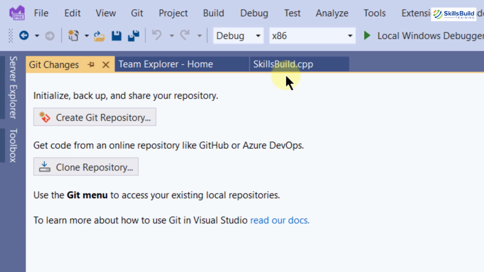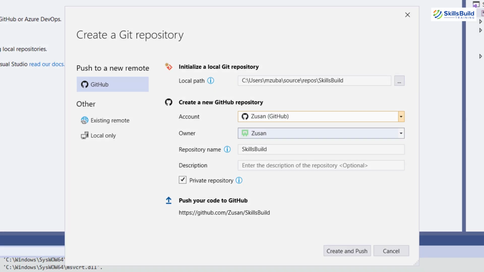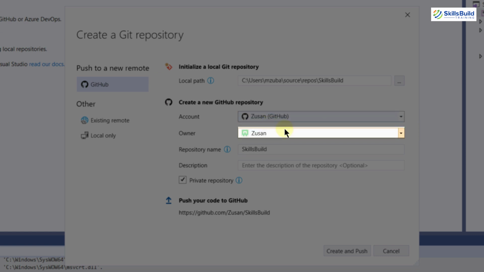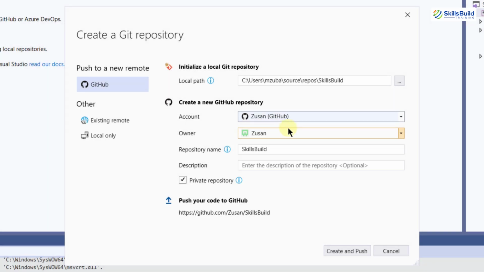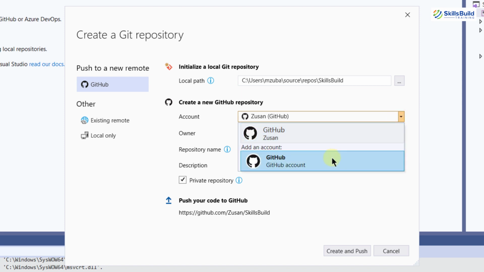So what I'm going to do, I will click on the create Git repository button, and here is my account and here is the name of the owner, which is me. For the first time, it will ask you to add your account here. I have already done that, so that is why it has not asked me to do that. If you click on this drop down icon, here you can add another account. Means if you have multiple accounts on GitHub, you can add them here.